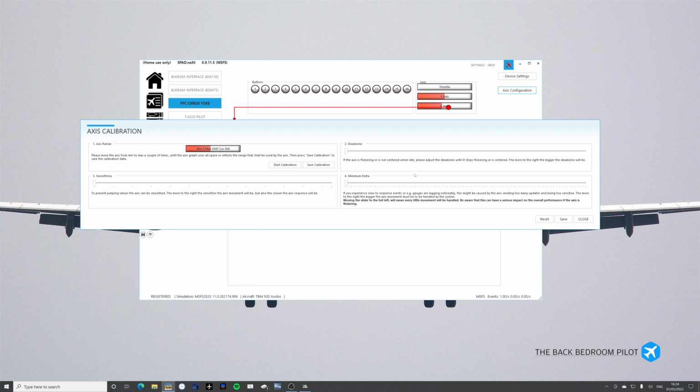You can set a dead zone. That's pretty common functionality, and you can set the minimum delta if you've used FSUIPC. That's the same deal. That basically sets the minimum amount of change beyond which it will actually respond. So if you're finding, for example, that your axis is too sensitive, then you could increase the minimum delta and actually make it less so.